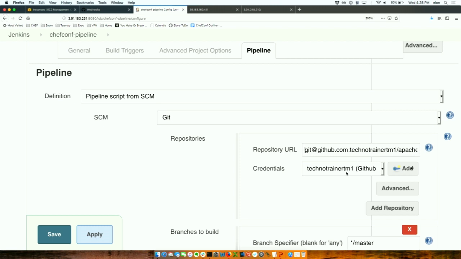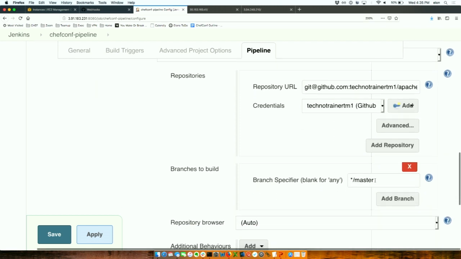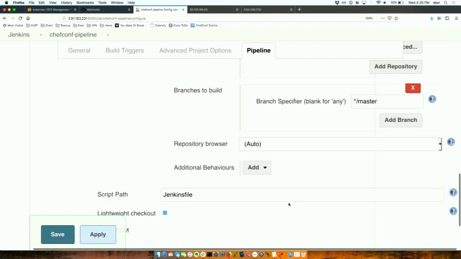And then there's that credential I created for GitHub, right? So that's where you find the information. That's how you talk to it. This is the branch I want to connect to. And there is the file, the Jenkinsfile, that I need to follow. I named it Jenkinsfile, just like that.